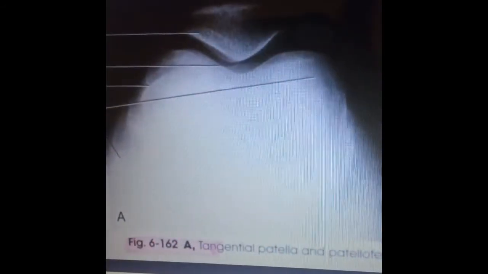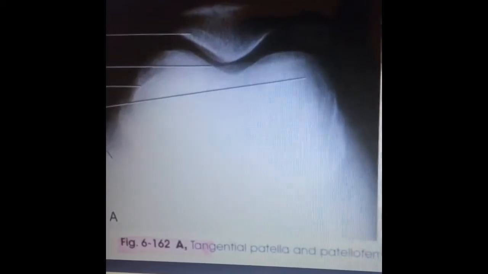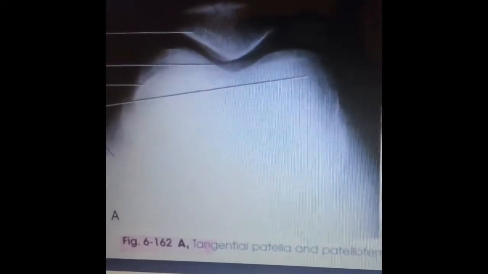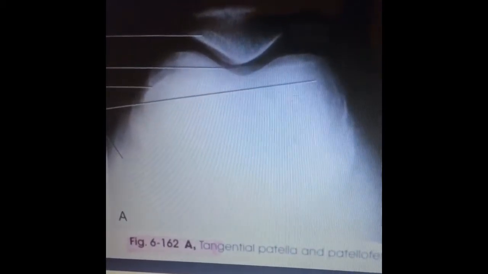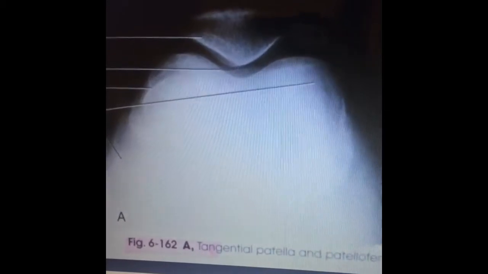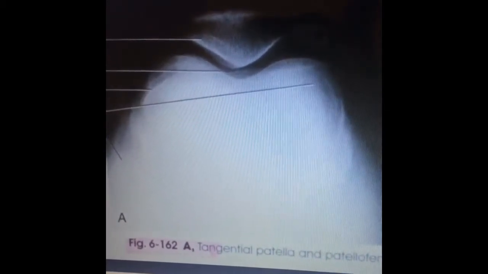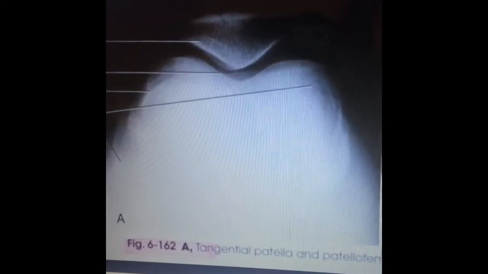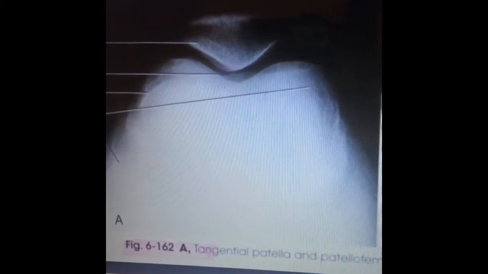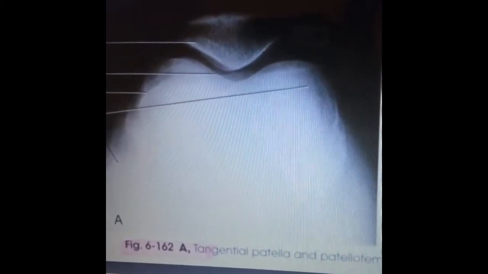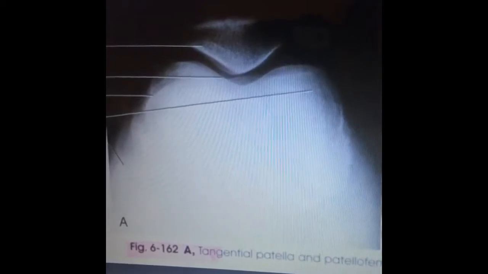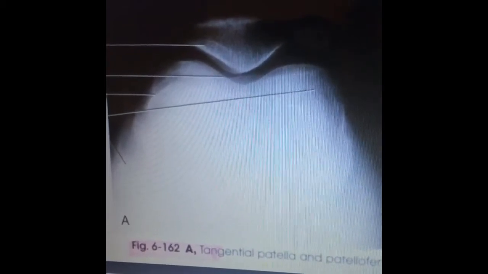The criteria for the tangential projection Settegast method, we're looking for proper collimation. We're also looking that the patella is in profile and that there's evidence of the femoral condyles and the intercondylar sulcus, open joint space of the patellofemoral joint, and lastly, soft tissue and bony trabecular detail.